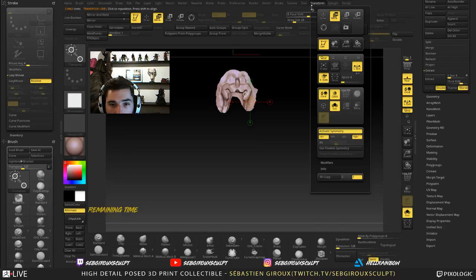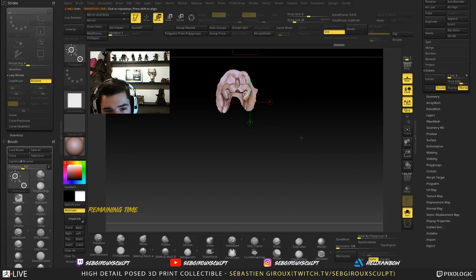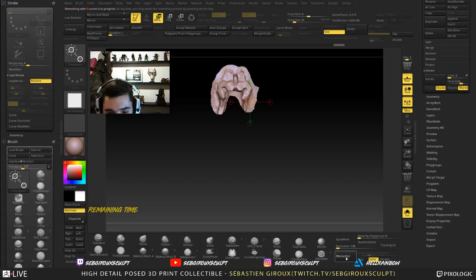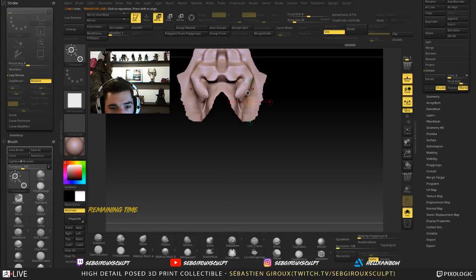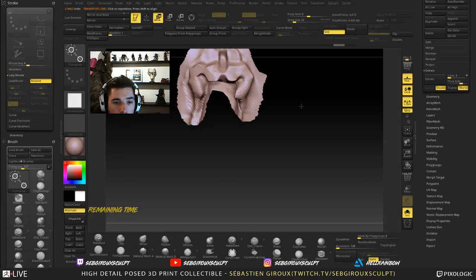I thought I didn't activate the local symmetry, but it's actually activated. If I remove it, oh, that's weird. It seems it doesn't change anything. Maybe just a little, but still, who cares? I'm going to try it anyway. You just need your symmetry activated, and boom, that's it. You've got your other side projected there.